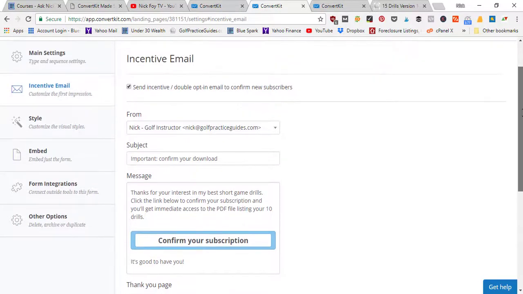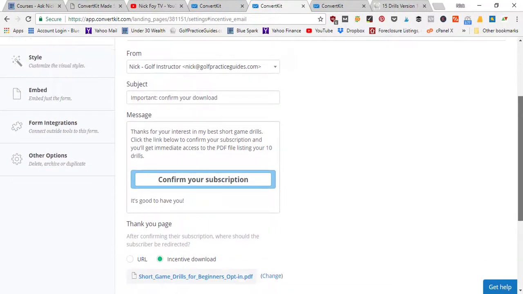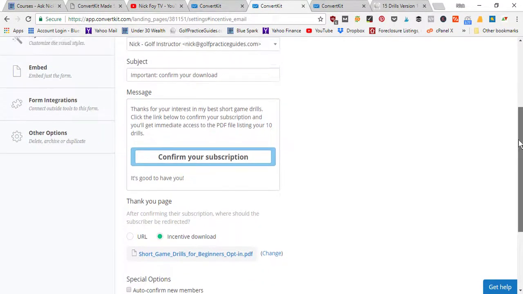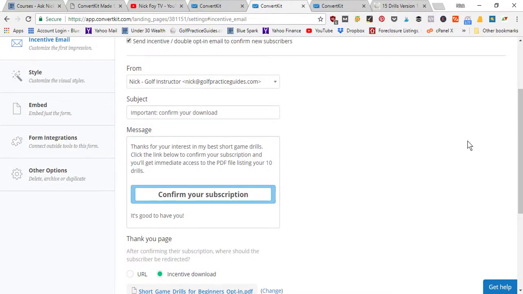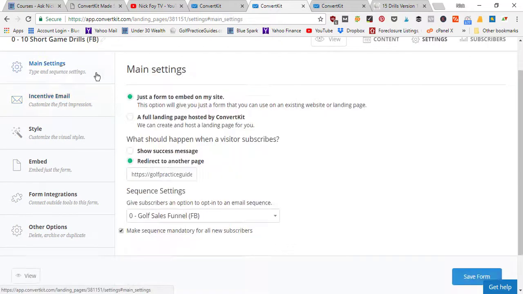It also gets rid of spam, so we don't have bots and things like that filling out forms on my website. So this makes sure they're human. They have to actually confirm they want to join my list. Once they confirm, then ConvertKit will enroll them into that sequence. It won't do that unless they confirm.